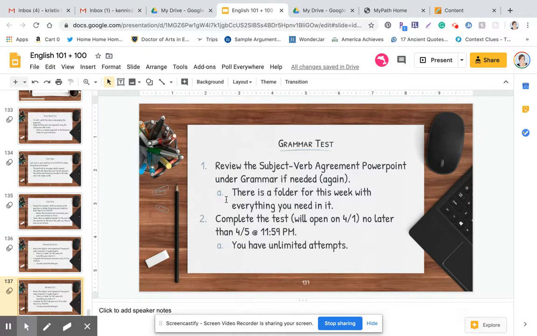And then finally, I will open up a test on Wednesday for grammar, and you can use the PowerPoint, you can use the examples, whatever you need to do, but you also have unlimited attempts on that. The point is that you get them correct; it's not about the grade. I want you to do it until you get it right. So until the 5th at 11:59 p.m., you have to get that test complete, and then next week we will begin a new topic for grammar.